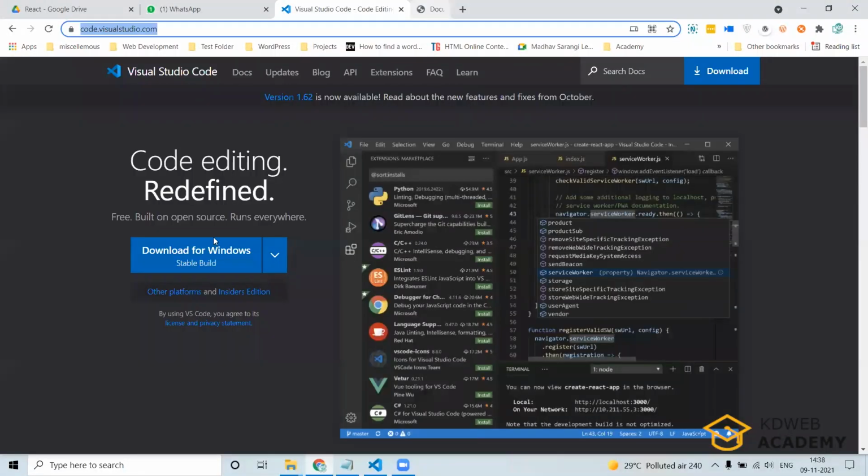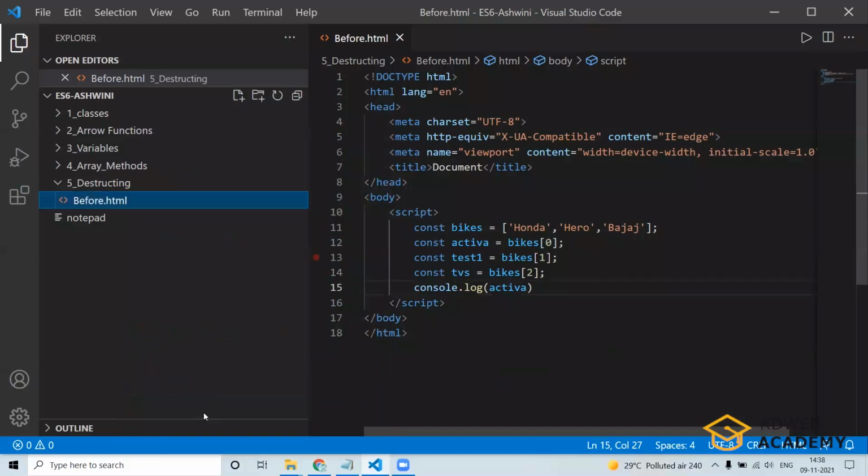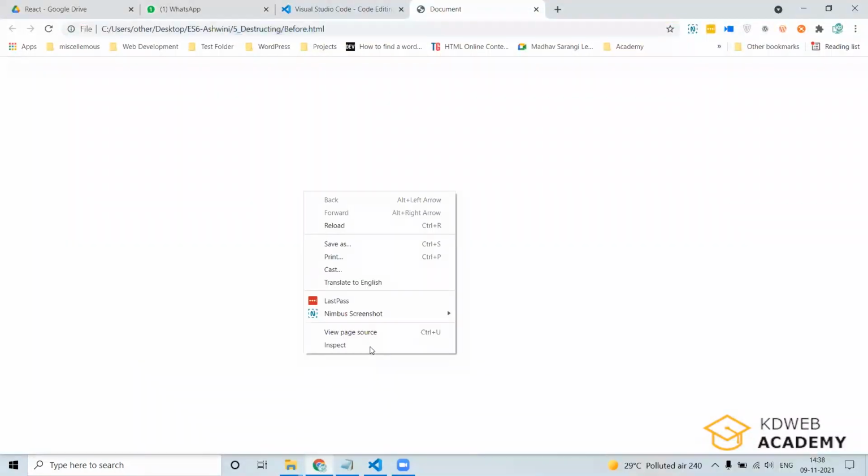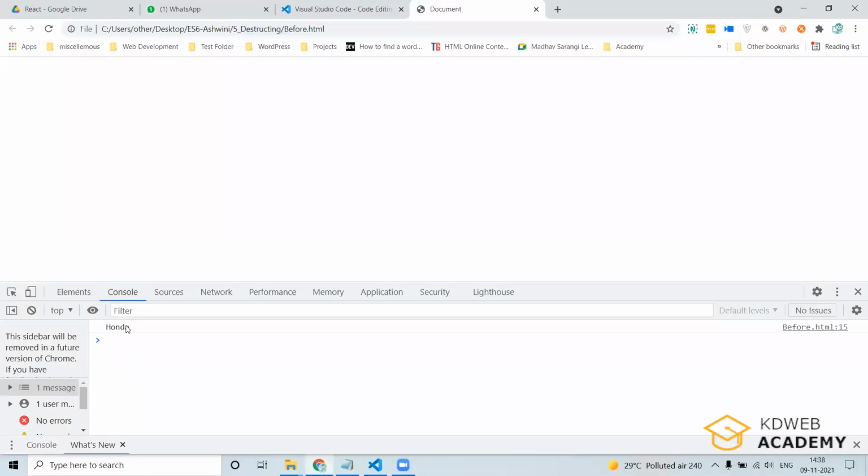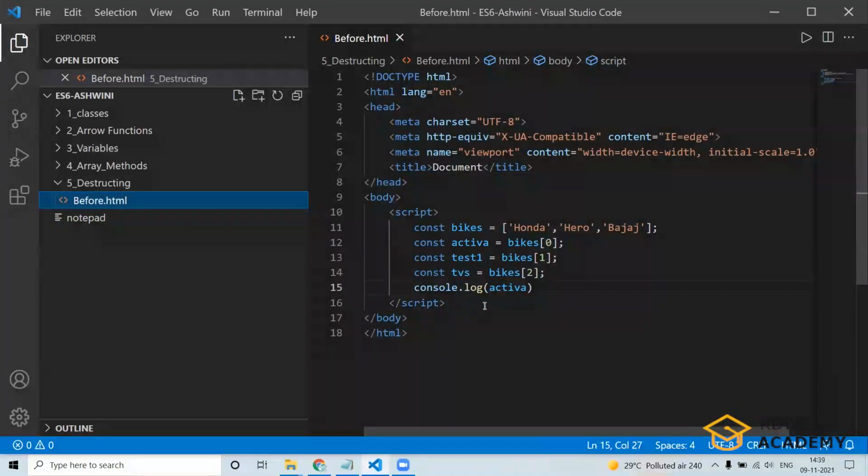I am not executing the correct file. This is the file before .html. Yes. Now inspect element, console. You can see the first array element. I have accessed it. Yes. And the semicolon is not necessary.